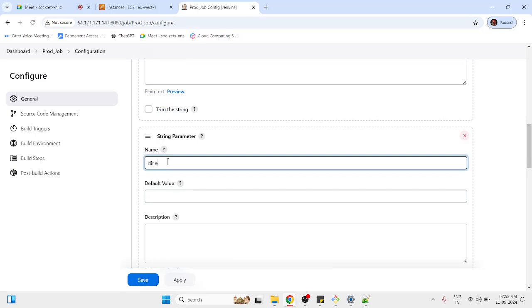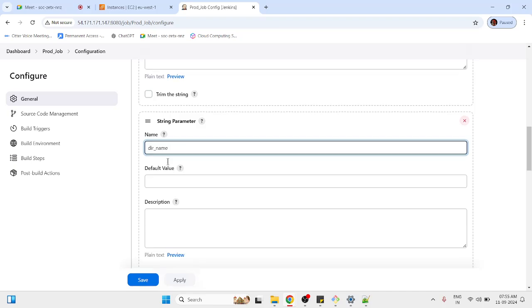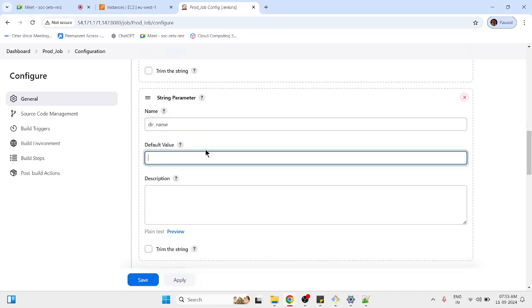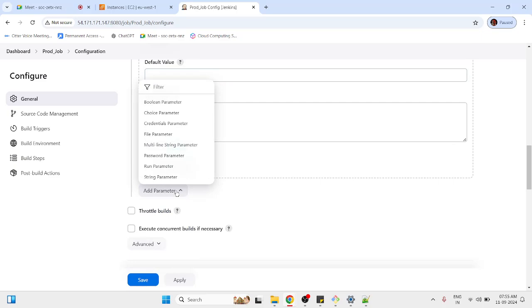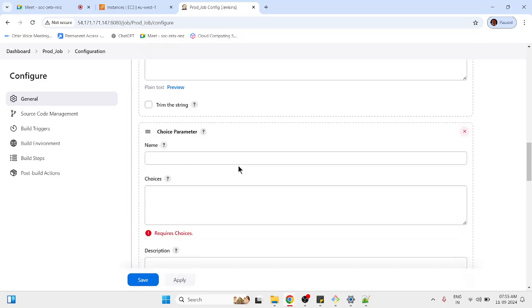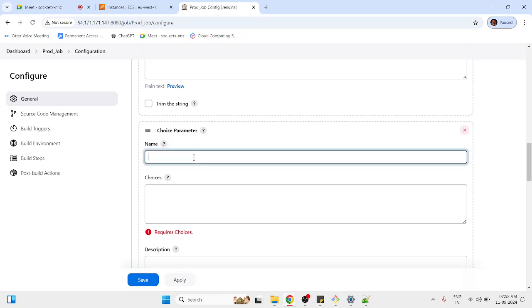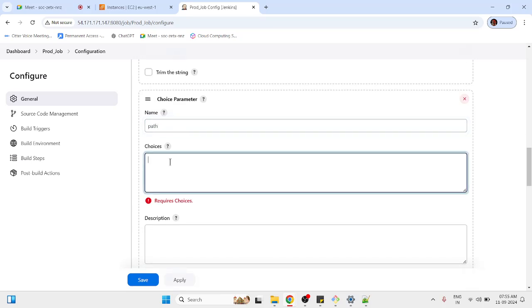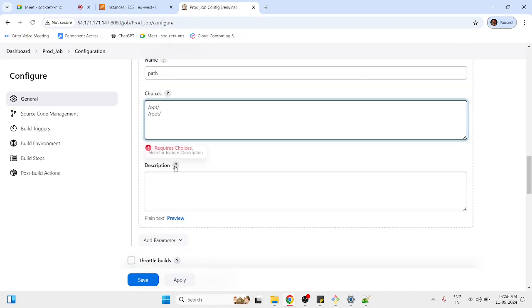Maybe directory name. I'm just creating a directory. I'm not giving a default value. Let's see, I'll choose a choice parameter also here. Path: slash opt, slash root, something. Choice means it will give multiple choices. It will ask us which one to choose.